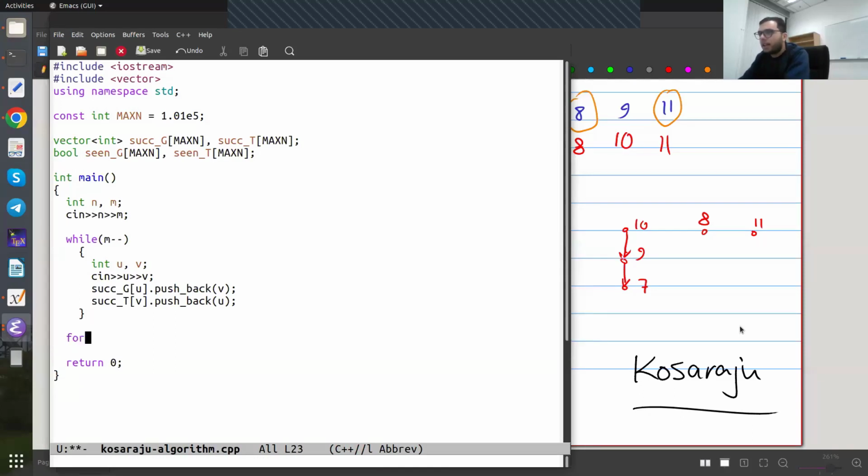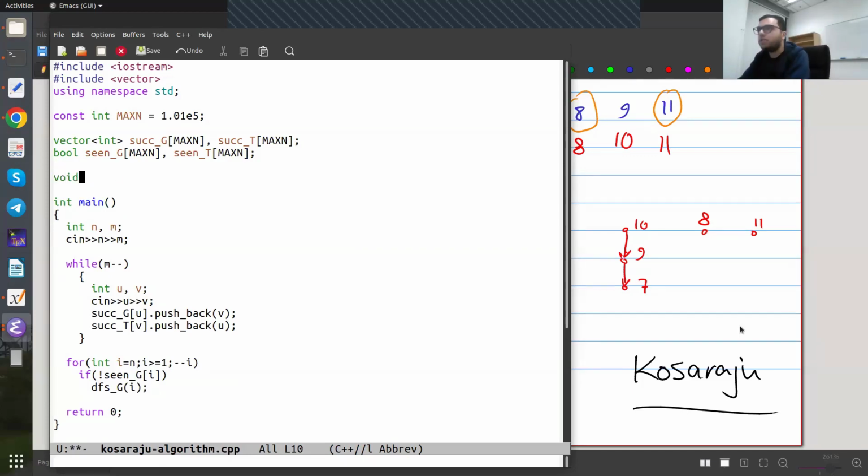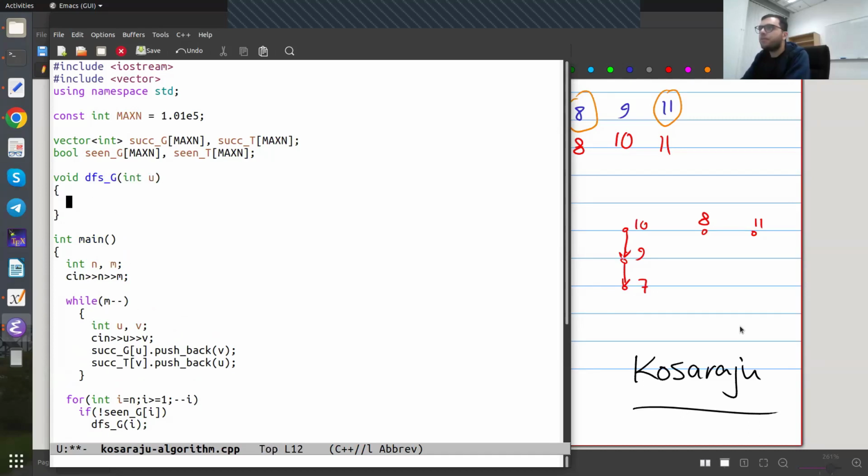Okay. Now I say for every vertex I, again, the order doesn't matter, from n to 1. If I have not seen I in G before, in my DFSs on G, do a DFS G on I. So this is my first DFS, and I'm going to call it DFS G. So I'm going to have DFS G from vertex U.